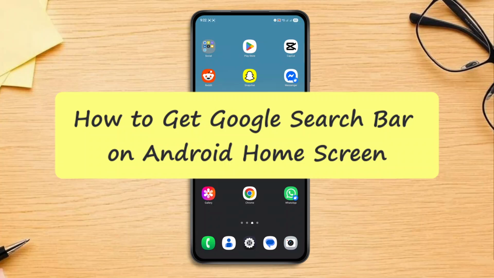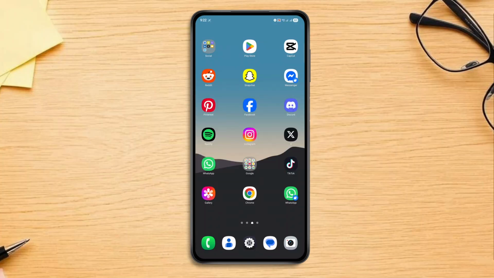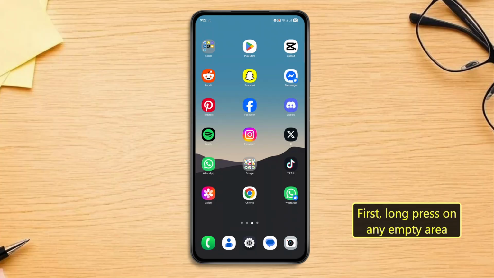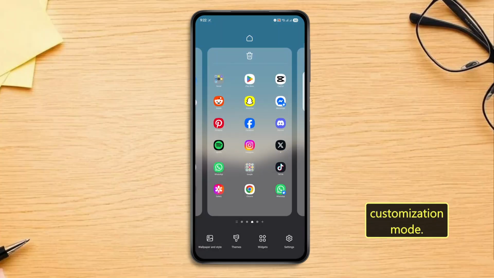How to get the Google search bar on your Android home screen. This tutorial shows you how to add the Google search widget directly onto your home screen. First, long press on any empty area of your home screen to enter the customization mode.